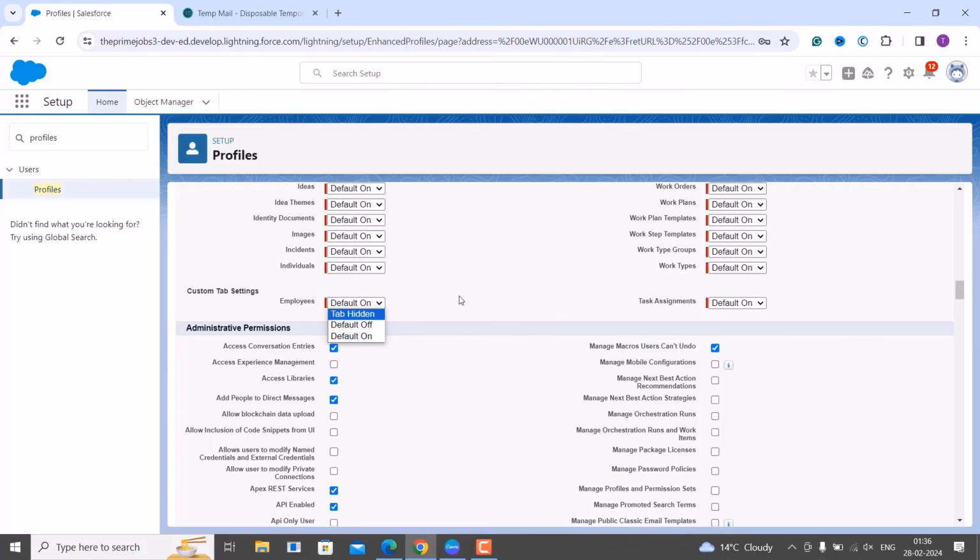The third option is tab hidden. This setting basically allows the administrator to completely hide a tab from the user. When a tab is set to tab hidden, it will not be visible or accessible to the user at all, regardless of their profile or permission. Like in our case, we want the users to not be able to view the employee tab. I want that the user is not able to see this employee tab at any cost. Even if they try to set it up on the navigation bar, the user is not able to do that. So for that we have to choose the tab hidden option.